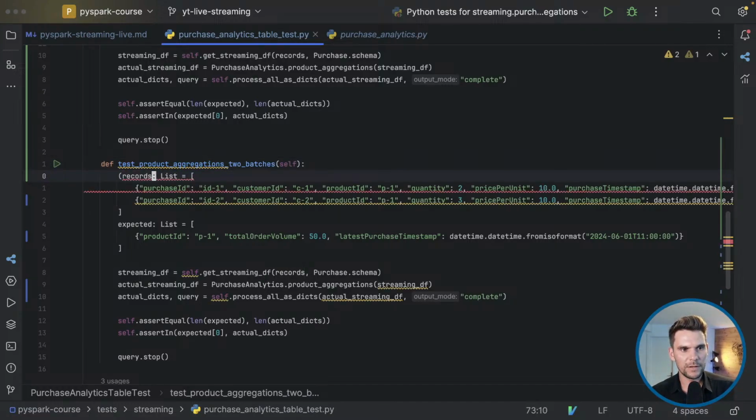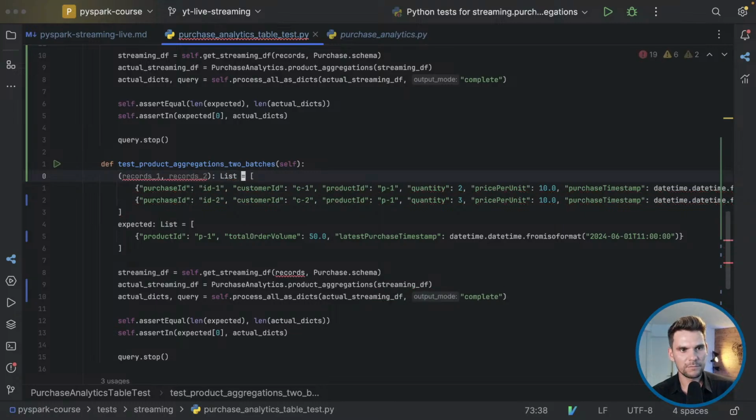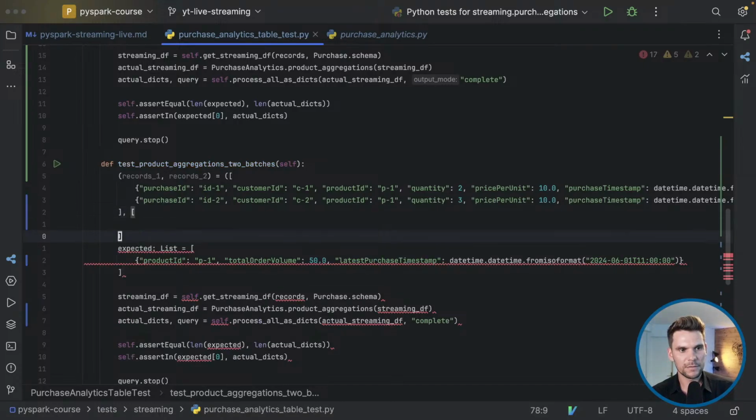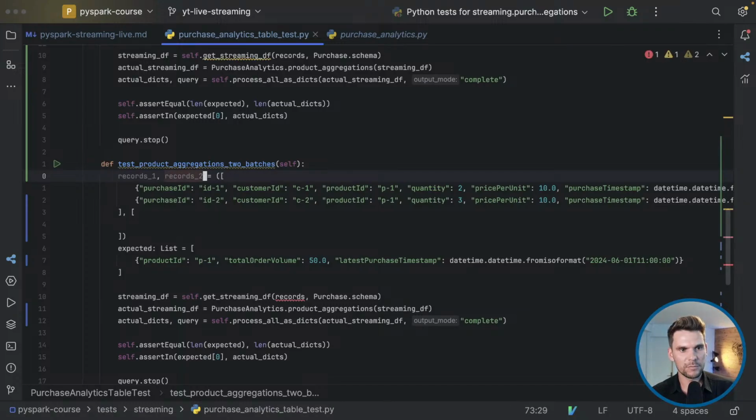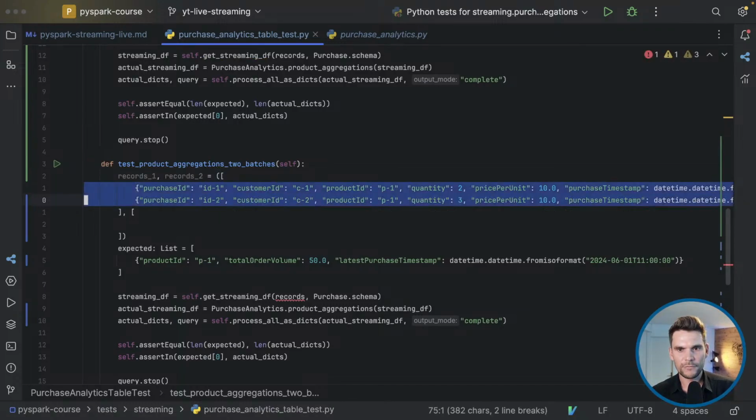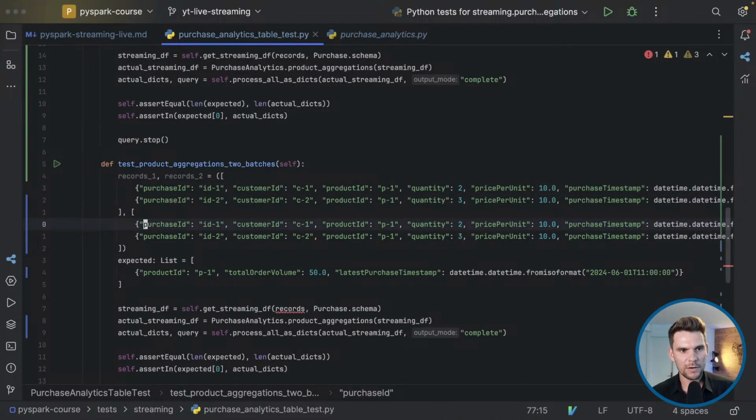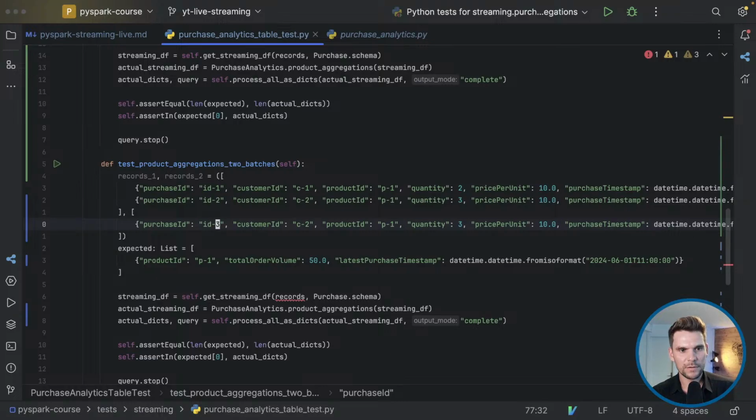Now we will make the input records a tuple, that one being the first batch, and then we have records 2 also being a list. So we introduce a second list. Now we have a tuple of records. Don't think we need these brackets here. First of all, in the first batch, we leave the 2 purchases here. But now we introduce in the second batch a third one. Let's say ID 3, customer 2 bought product 1 again.